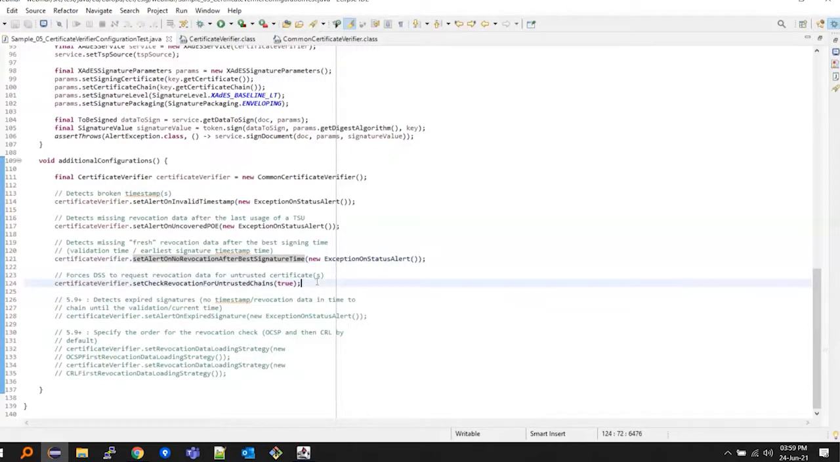So now the next configuration is check revocation for untrusted chain. So by default, DSS firstly builds the certificate chain. So it will collect the CA, CA N+1, the root CA, and only if it finds a trusted root CA or trusted certificate in the chain, it will collect revocation data. By default, DSS doesn't collect revocation data for untrusted sources. So if you want to force DSS to request an untrusted OCSP server or untrusted CRL URL, you can configure and force DSS to request such kind of URL.